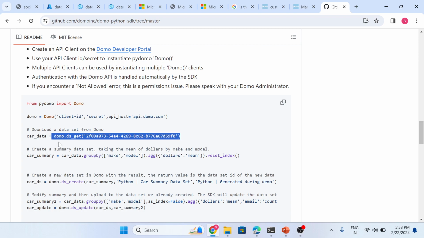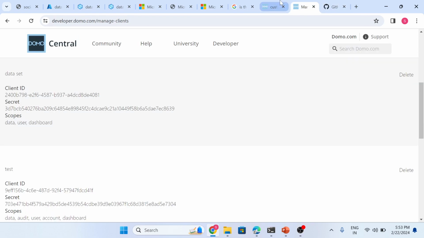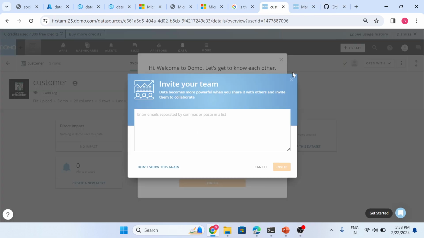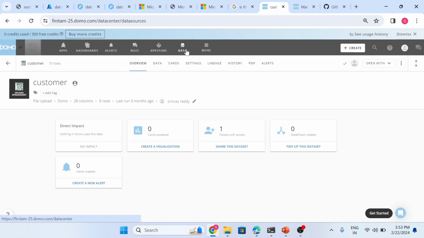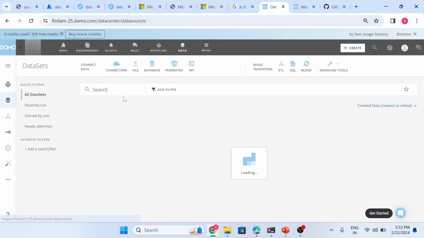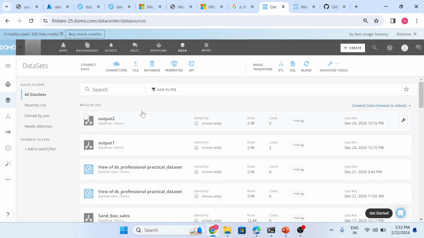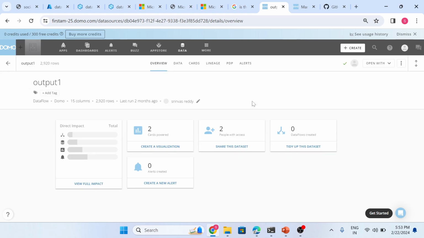But first we need to import or download the dataset into our Python, or wherever we are writing the Python code. Okay, so let's start. First, come here. This is my Domo. I want to work on some data sets. Let me open the data sets. Yeah, I want to work on this data set. I just want to see all the details. I want to modify it and create another data set using this data set using the Domo API.